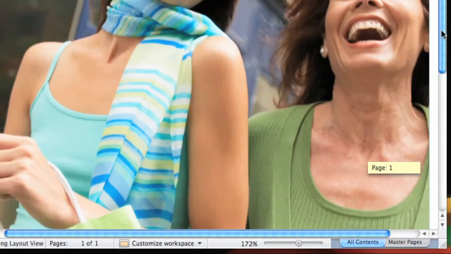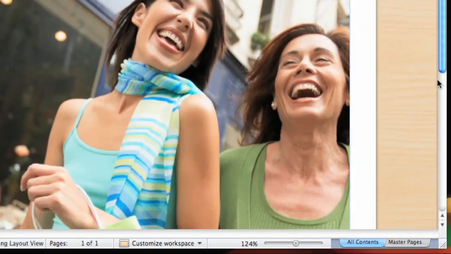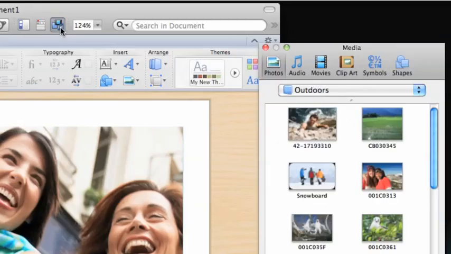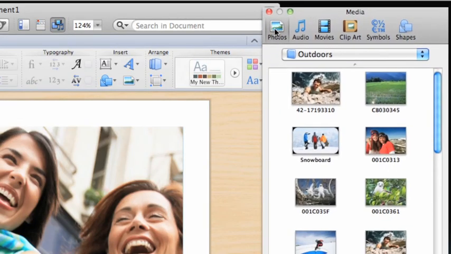Finally, let's replace the template picture with one that makes more sense for this flyer. On the standard toolbar, click this button to open the media browser. Now, since I use iPhoto, all of my pictures appear here on the Photos tab. If you don't use iPhoto, take a look at the Clip Art tab for dozens of free images, or you can drag in a picture from your desktop.